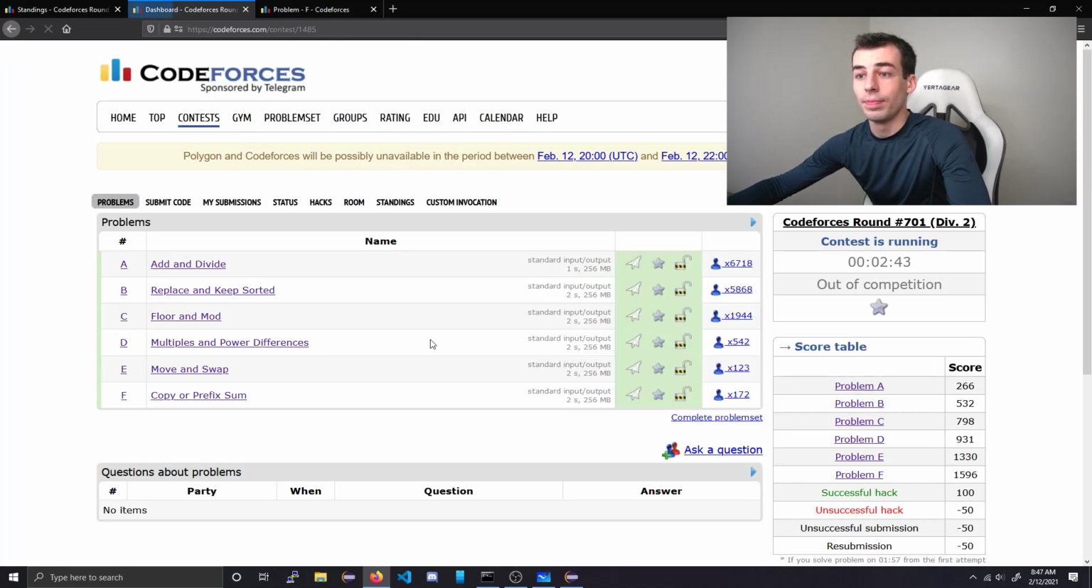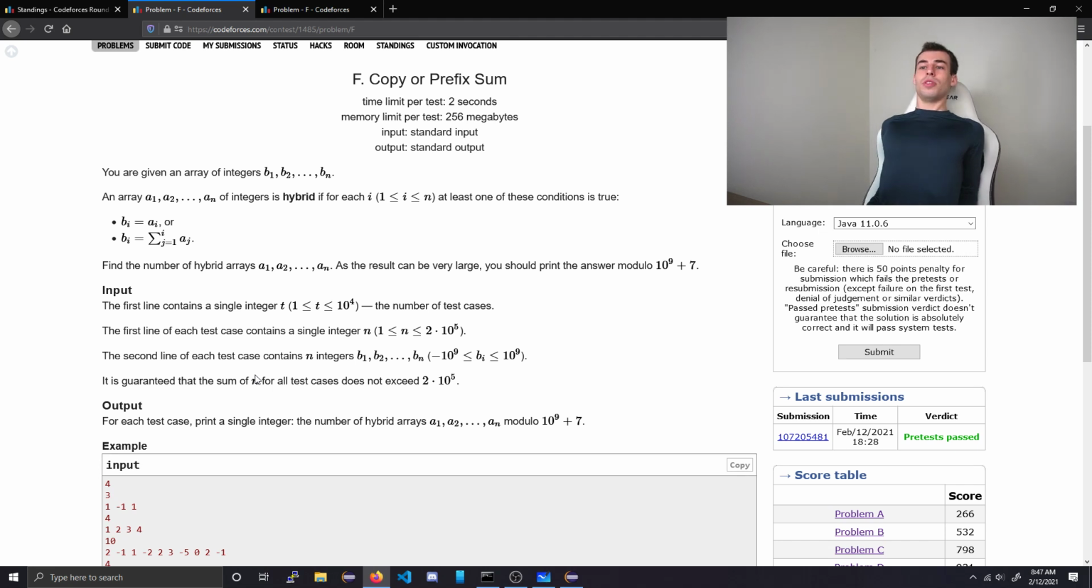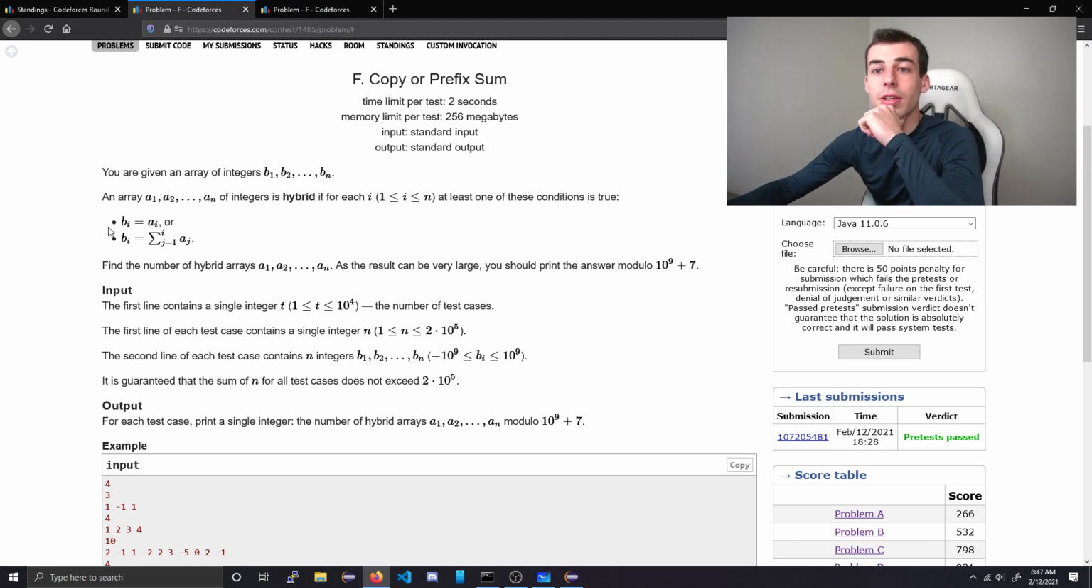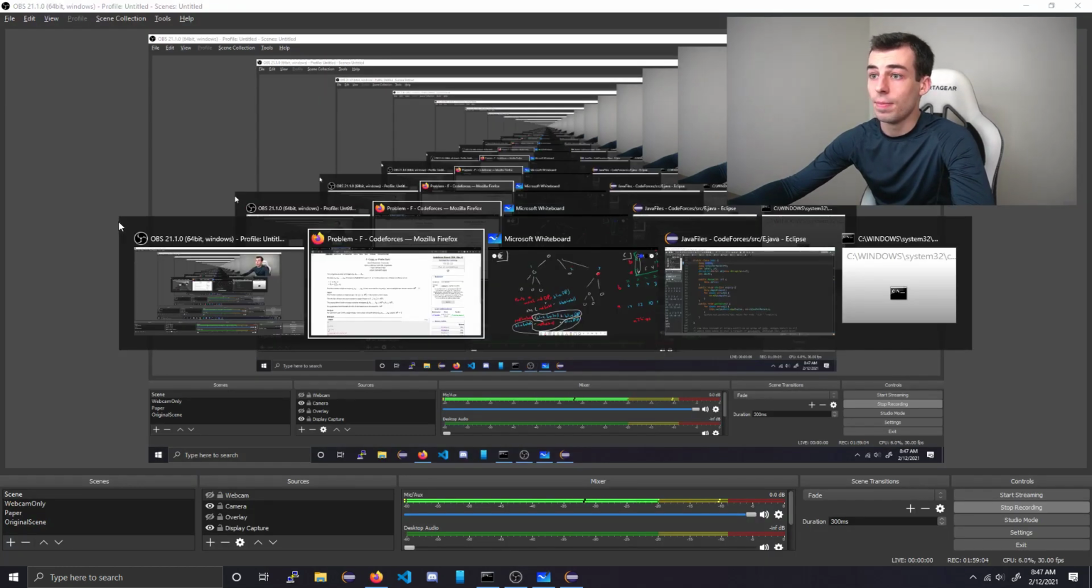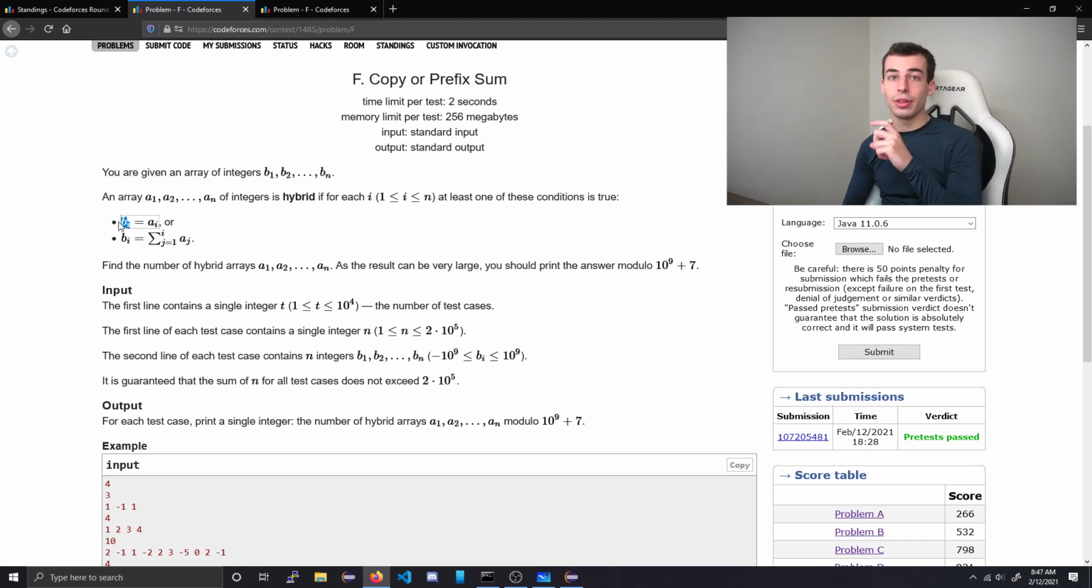Okay, last problem. Problem F, copy or prefix sum. So yeah, this problem is actually pretty easy. It's a bit difficult to wrap your head around, but once you do that, it's not too bad. The idea is you have some array, and this is the array B. Each of the elements in your array is either equal to the prefix sum of the first several elements in A, or it's equal to just this element in A. So this element in A is equal to whatever the element in B is.